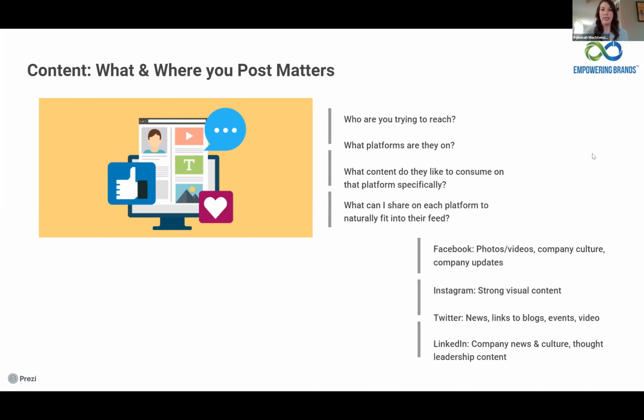So once you do this content audit and you know what you have, then is when you want to ask yourself some of these questions that I have listed here. So who are you trying to reach? What platforms are they on? What content do they like to consume on that platform? And then lastly, what can I share on each platform to naturally fit into their feed?